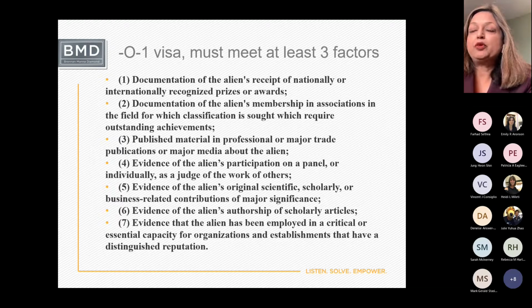And the first one is, of course, a national or internationally recognized prize. And this could be a Nobel Prize or really a high award, which I rarely have seen. So then I go down. The second one is the foreign national's membership in association in the field in which the classification is sought. The third one could be published materials in trade journals. The fourth one is the judge of work of others. You have reviewed somebody else's work, you do book reviews, you do paper reviews. All of these documents would be needed to prove this judge of work of others.